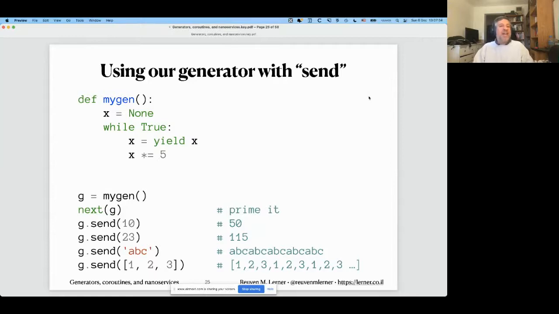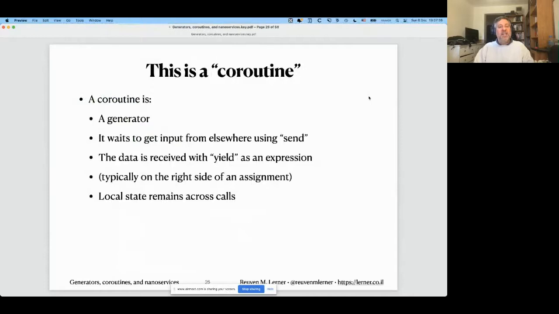I can have my generator here waiting for me to send it something. This is known as a coroutine. And a coroutine, think about it, it's a generator. It waits to get input from someone else. And the data is received with yield, usually on the right side of assignment. And the local state is still going to stick around.